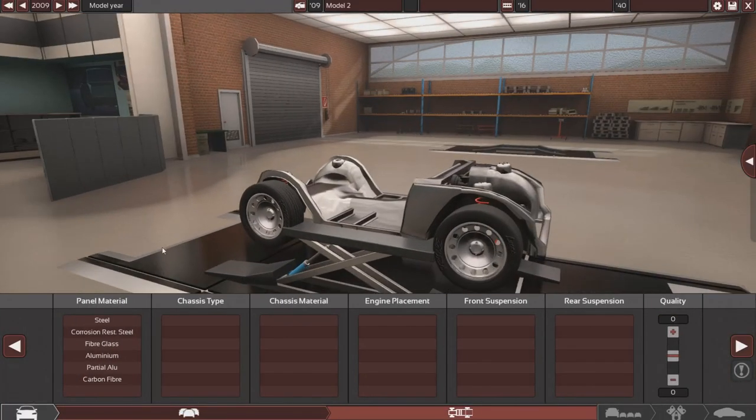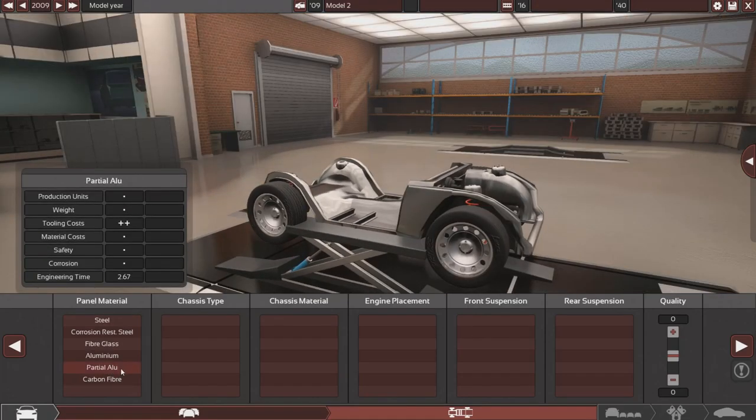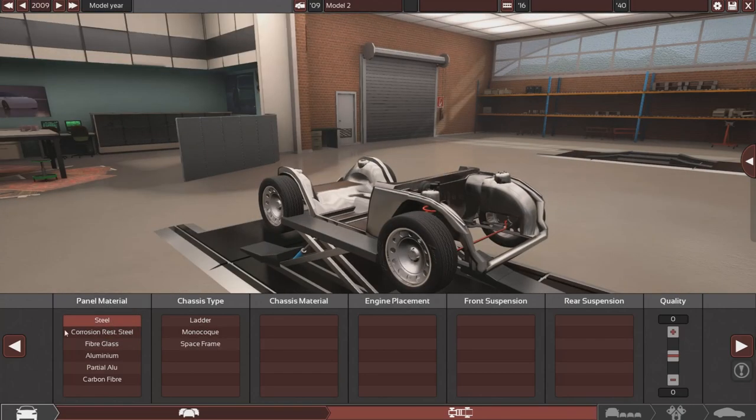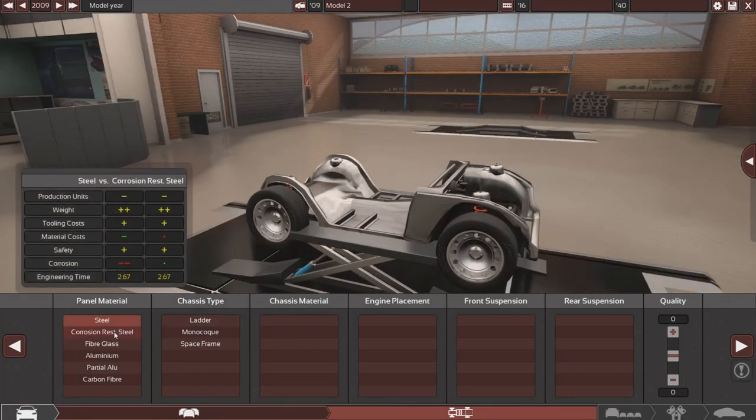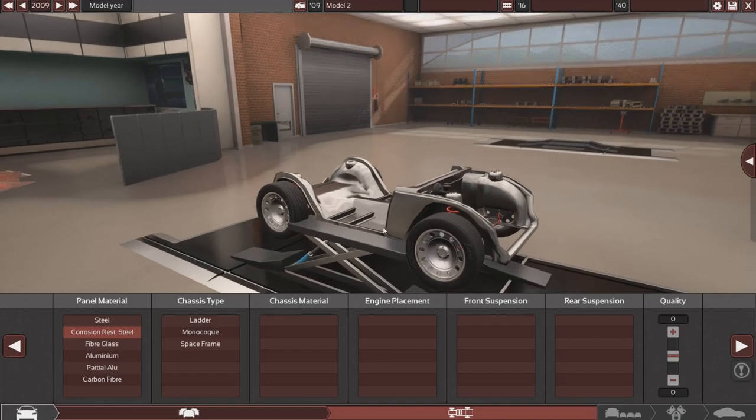All right, but now we need to be smart about our panel materials. It's 2009. I don't know if we would have partial aluminium or corrosion resistant. We might have corrosion resistant steel back then, but we need to make this car affordable. Now I'm going to go with steel in 2009. Maybe they would have corrosion resistant. Yeah, all right, corrosion resistant steel. It's a little bit more expensive, but it's going to be good quality.